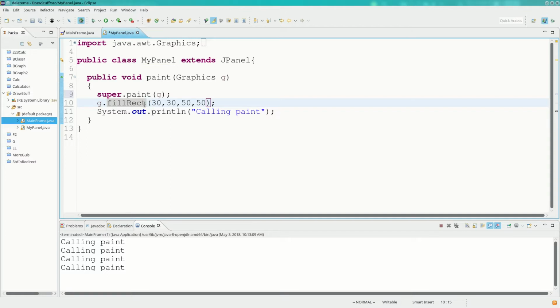Okay, so this is back to the idea of a stateful system. We're going to change the state. We're going to somehow set things up so that when this code executes, it fills a rectangle at whatever XY position the mouse was at. So how do we do that?